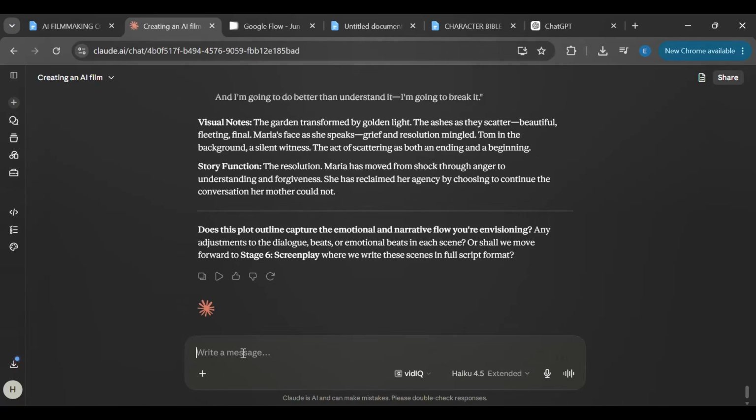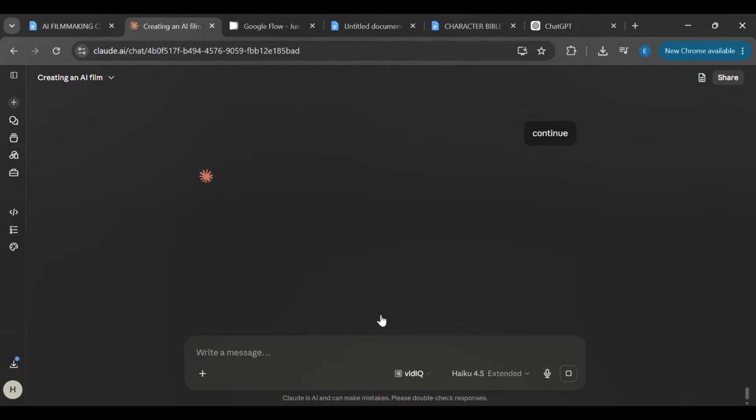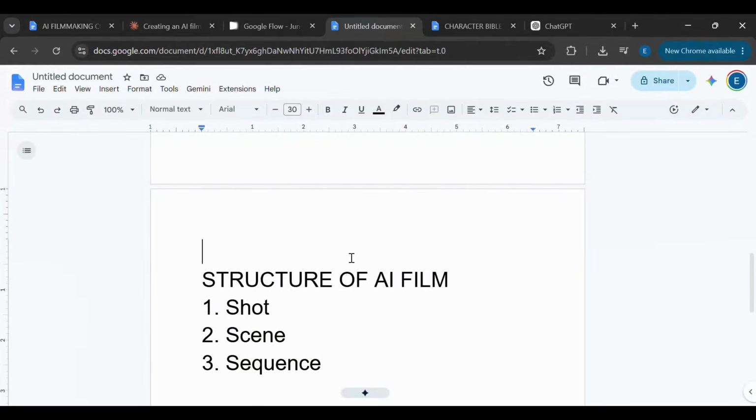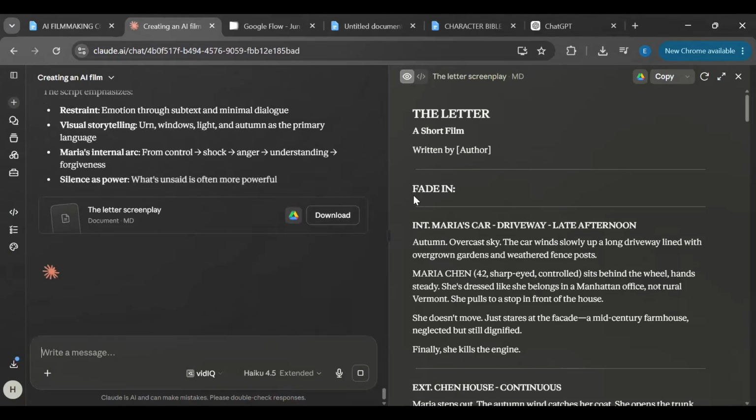So now I will continue to screenplay. I'll just type in continue, and then it will start generating our screenplay, which contains our script. And this will be the end of the development phase. Just like I said earlier, we have the development phase, we have the pre-production phase, and we have the production phase. So now we are going to the second phase, which is the pre-production phase. So let's wait for our screenplay to be generated.